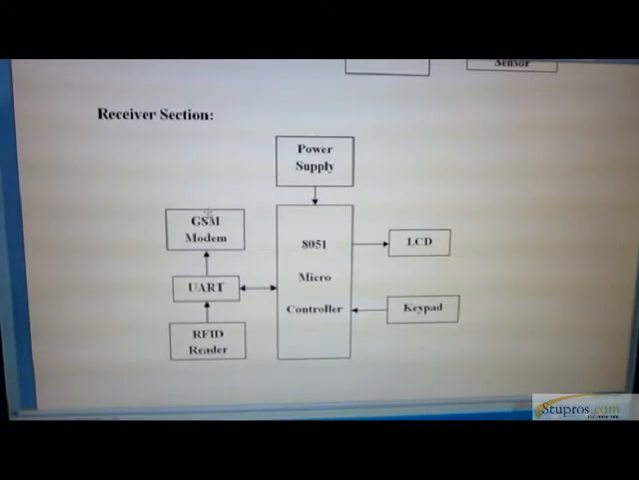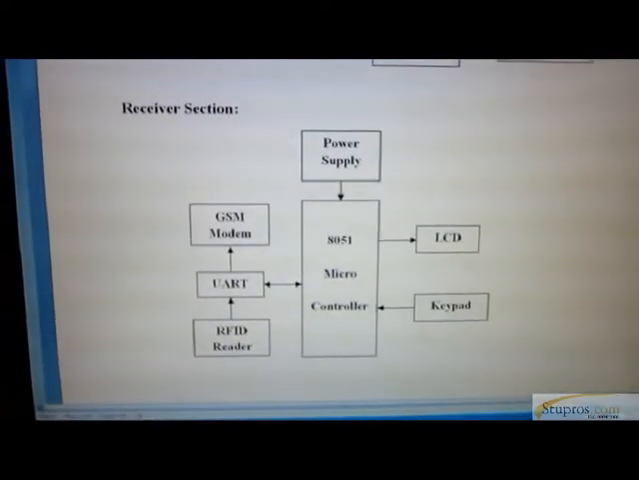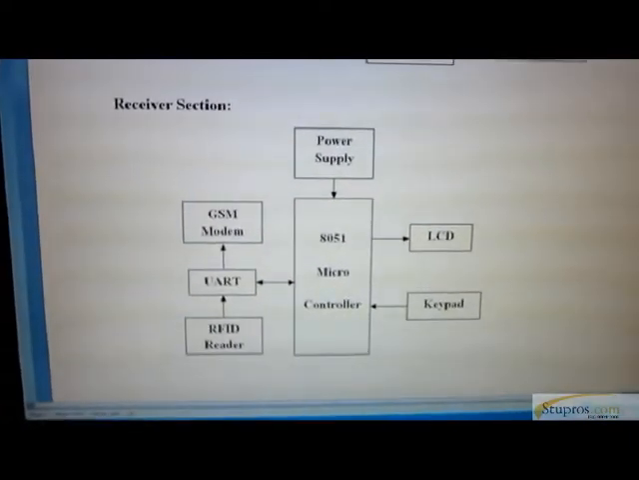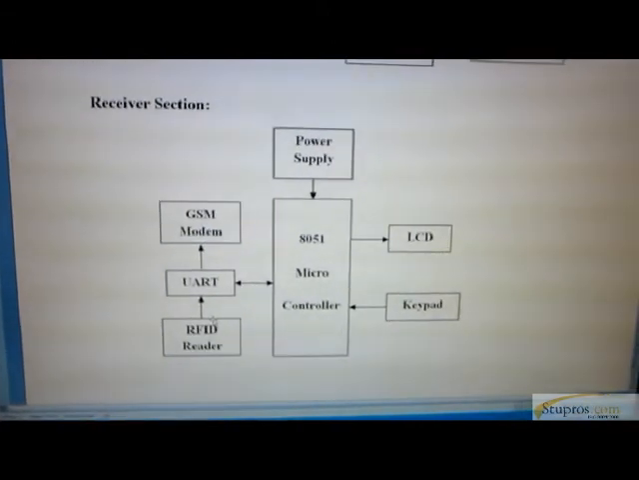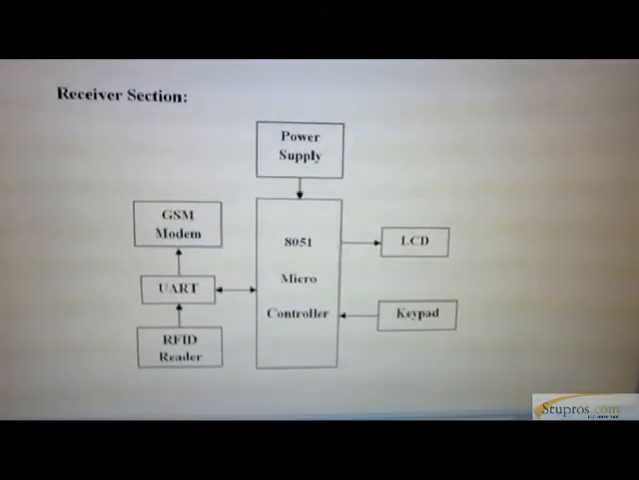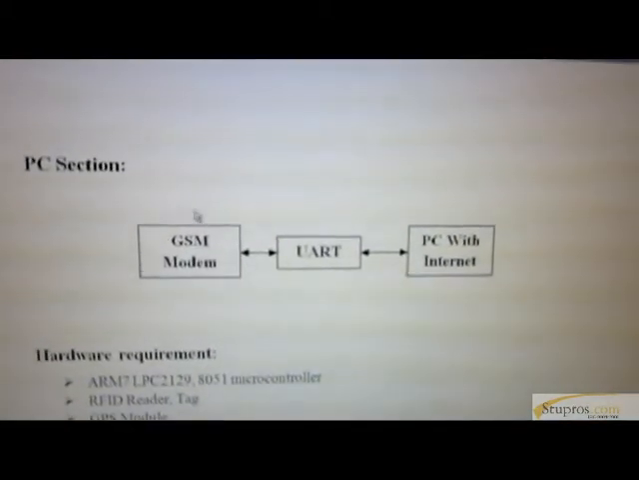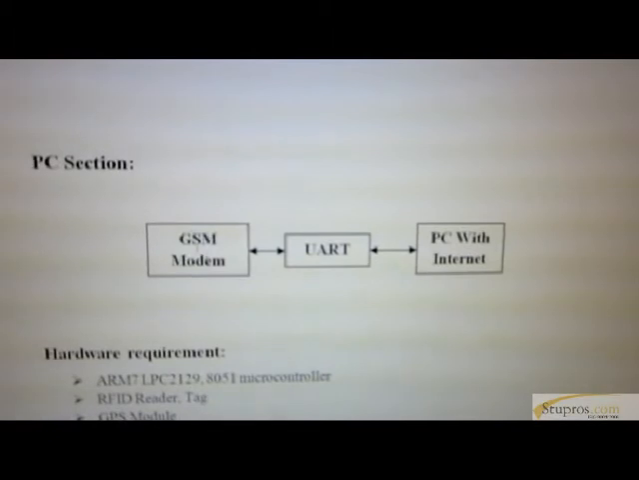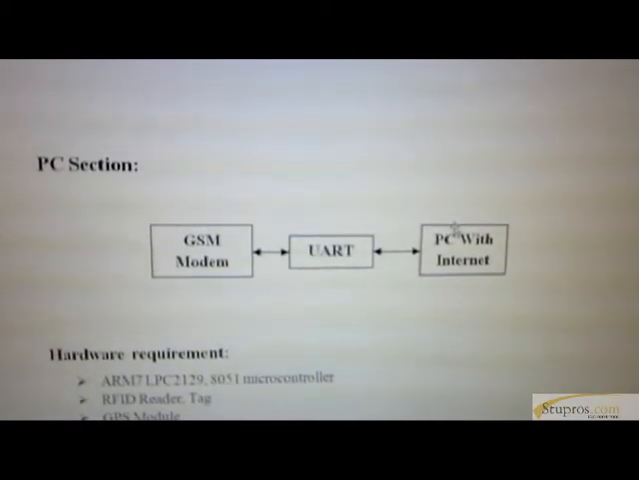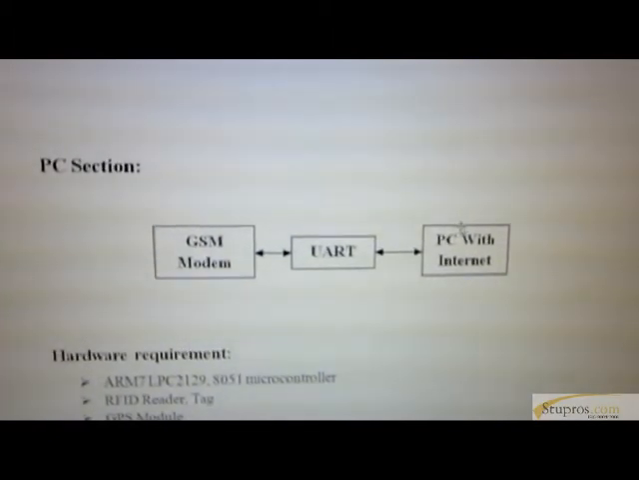And this is the receiver section. It consists of one GSM modem for transmitting the collected data to the control section, and this is the RFID reader to read the values from the transmitting section, and this is the PC section in which all the details gathered by the GSM modem are collected and updated to the internet via PC.